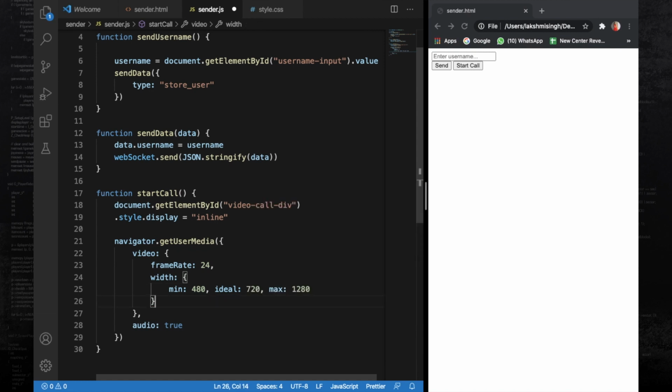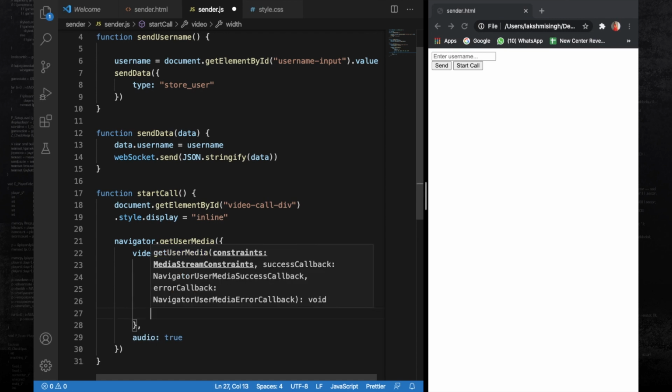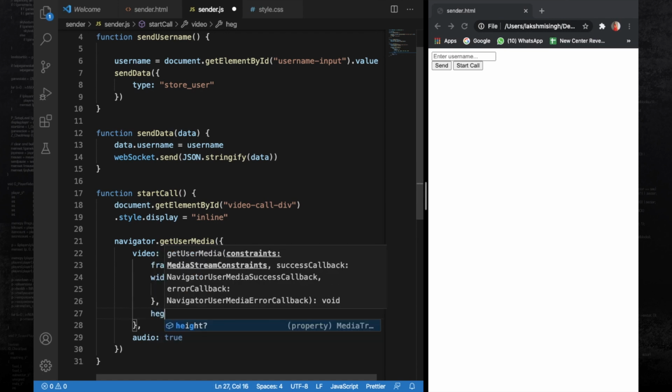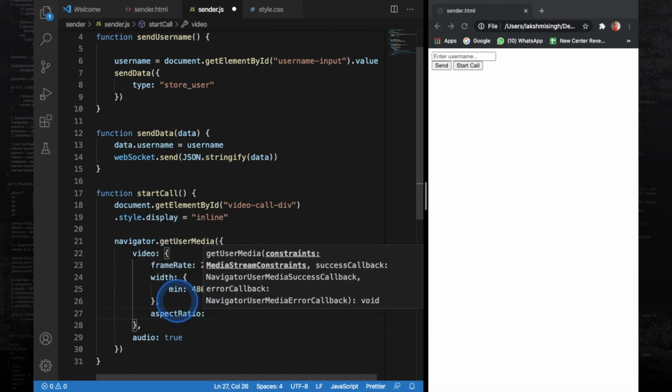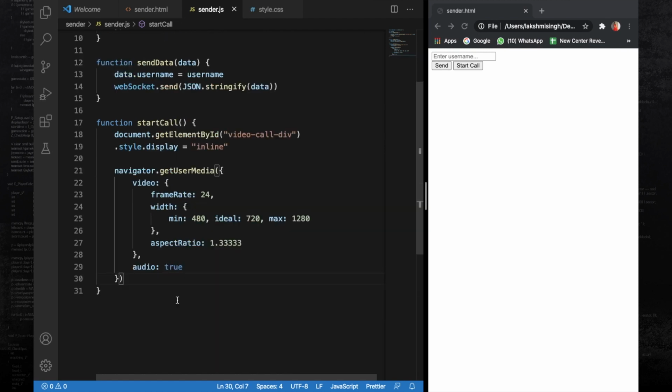And we can do similar things to the height as well. But I am not going to do it for the height. Instead, I will just define an aspect ratio. And I am going to keep it to 1.333, which is almost near to 4:3. And 4:3 is good for laptops and computers. I will put a link to a web page in the description where you can see what kind of other constraints you can give to specify the type of audio or the video stream that you want.